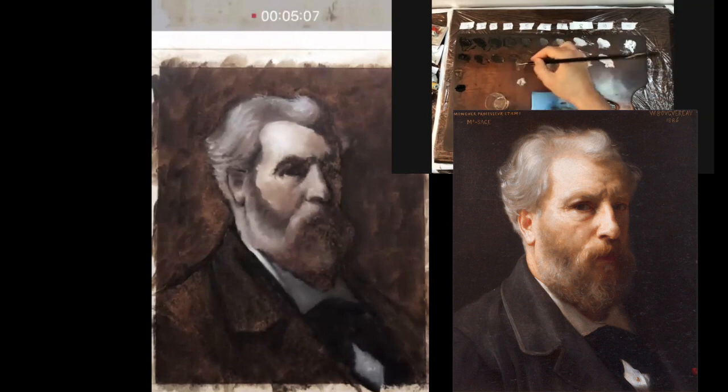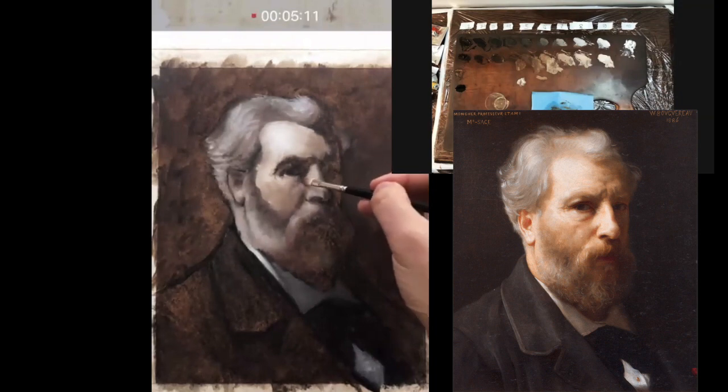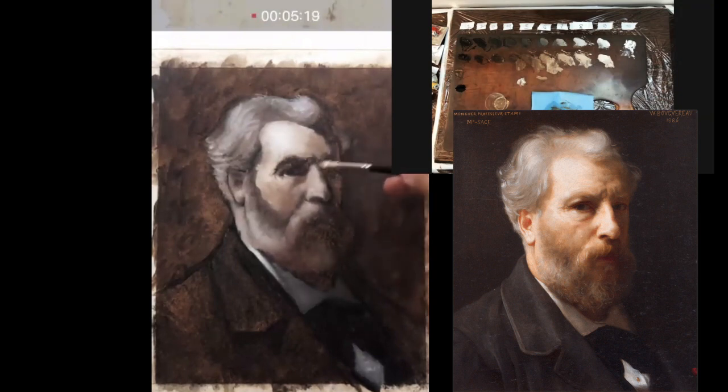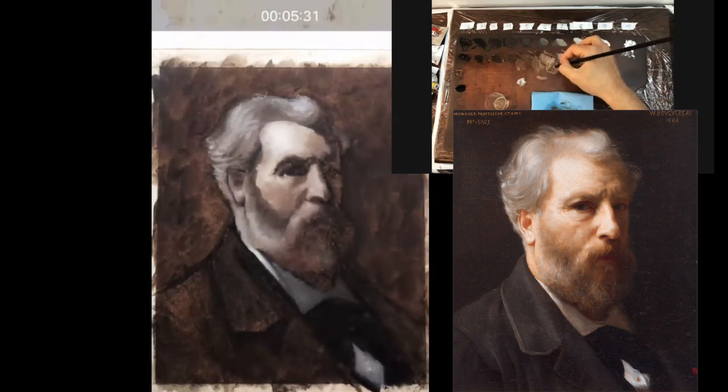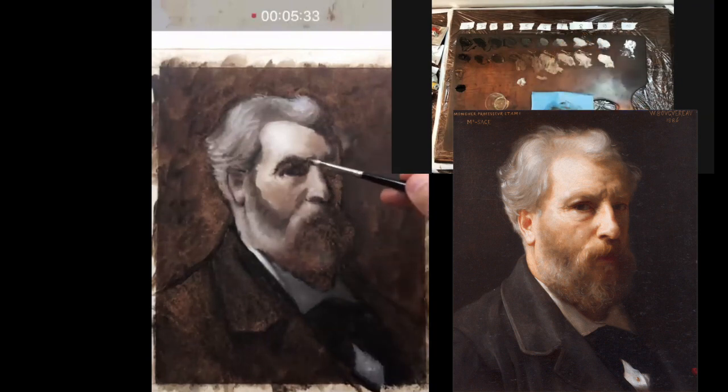What I'm dipping into this cup is not solvent, it's a medium. A medium is different than a solvent because a medium dries on my painting as opposed to dissolving and disappearing from the surface of my painting. And we're gonna go over that difference in more detail next lesson when we talk about the glazing process, which will depend very, very heavily on an understanding of what a medium is.